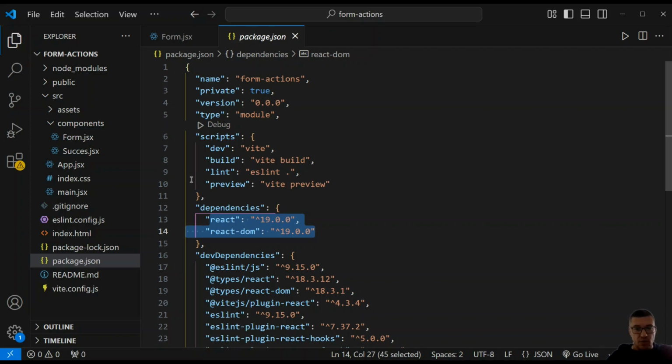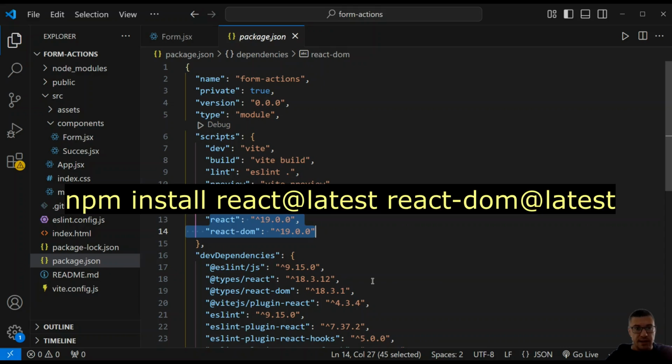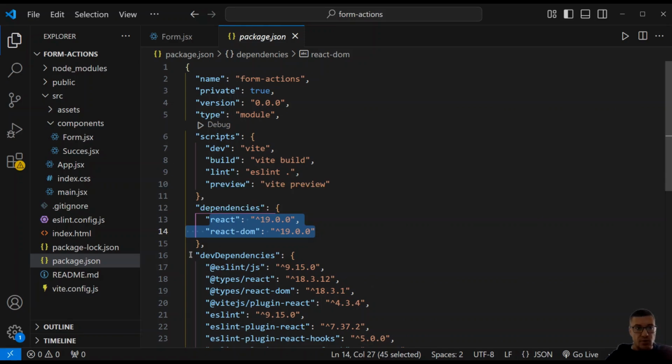In case you start your project using Vite and here it says React 18, like it was the case with me, you should install the newest version of React and React DOM with this line. I will put this line in the video description. So once you do that, you will have the newest React version.